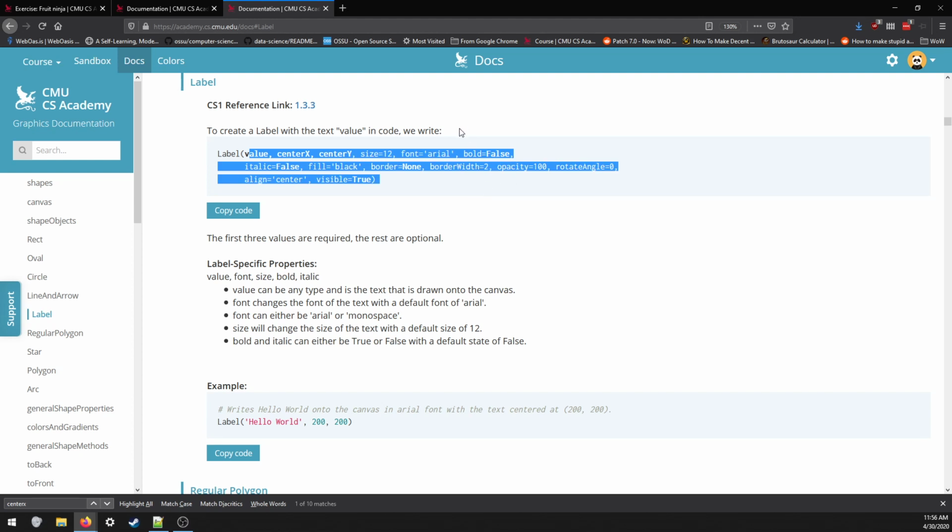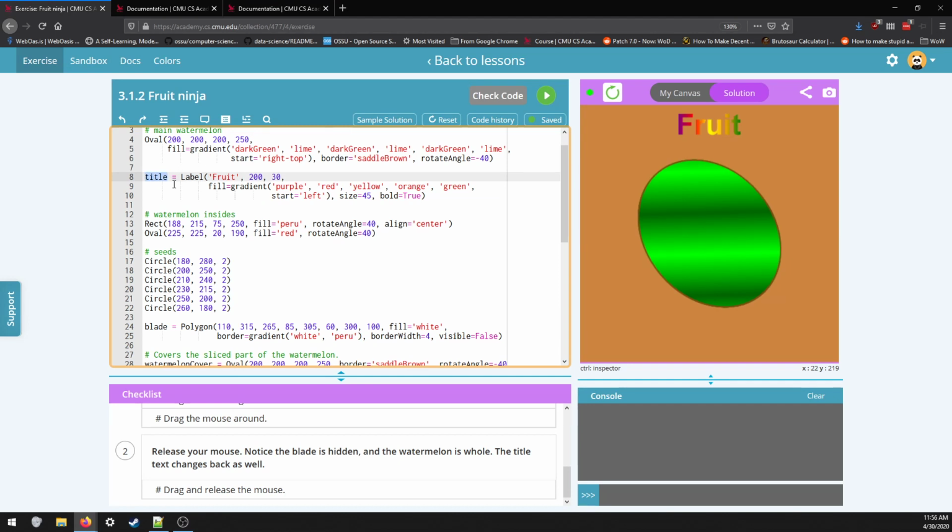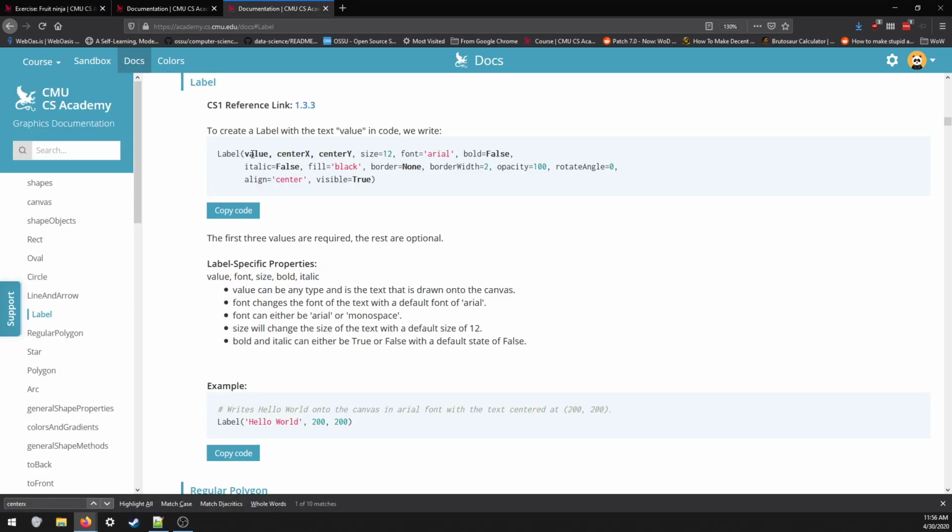So when you write title.label, it would be like, okay, great, do you want to change the value? Do you want to change center X, center Y, the boldness, right? So we actually have to say title, which you know is a type of label, and then we need to be specific and say title dot center X or center Y. So title dot value is to be specific and say, go to that label, and I want you to change the label from fruit to fruit ninja, right? So that's why we have to be more specific with title dot value, okay?